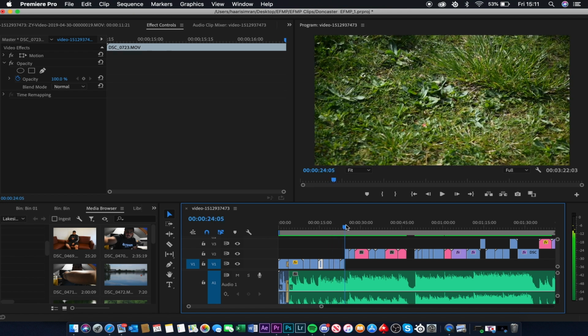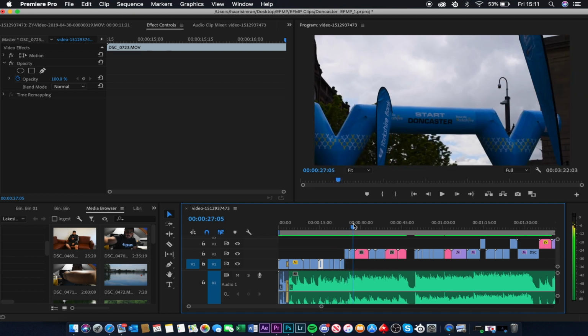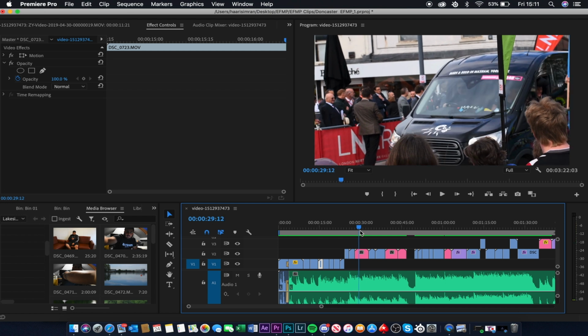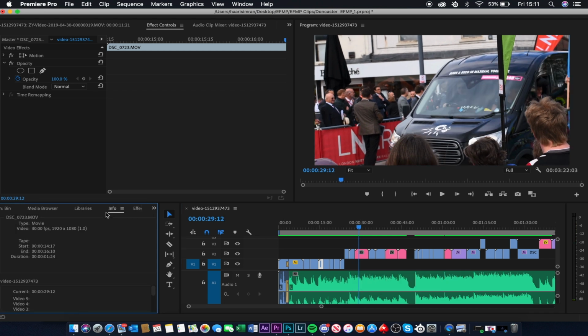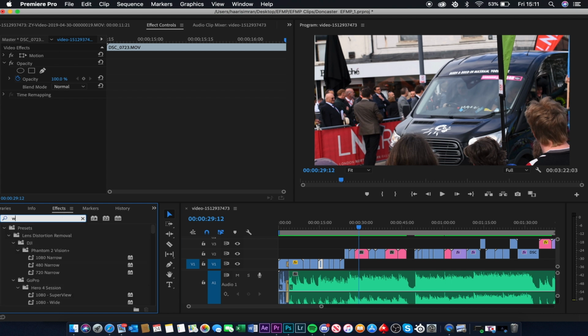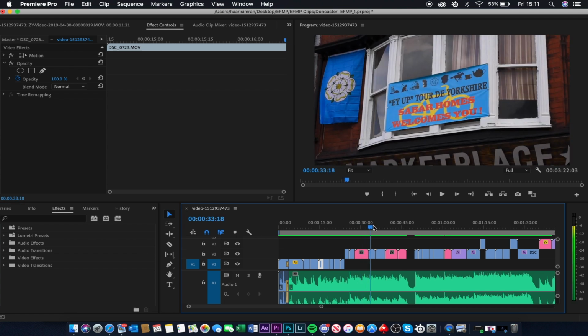No other work. This clip actually was warp stabilized. So that is literally just effects down here, and then you just type warp stabilize. And there it is. So yeah, we carry on. Just nice cuts and putting them together, that's all it was here.